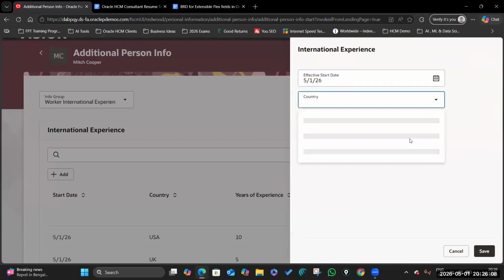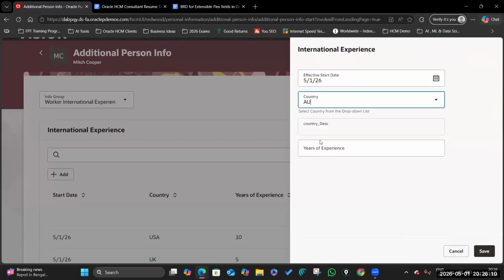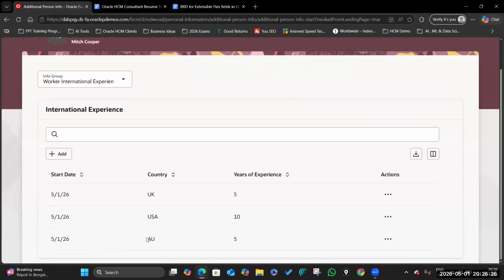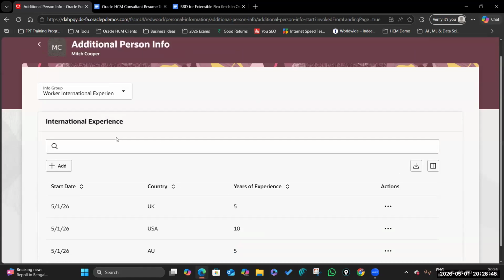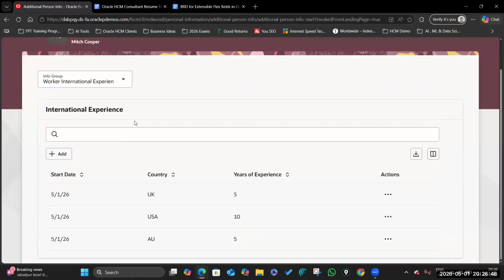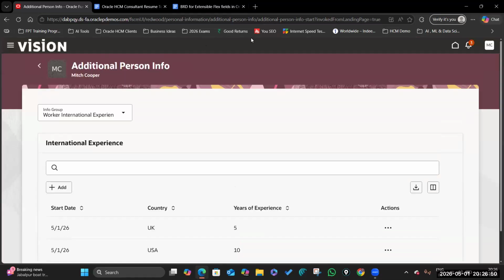So let us take, I want to add Australia. See here, now immediately it is showing Australia for 5 years. So why is it not going for approval? Harinath, why has it not gone for approval? Bypass the approvals. Yes, we have bypassed the approval by going to transaction console. Okay, so this is how we are going to use the extensible flex field in Redwood pages.